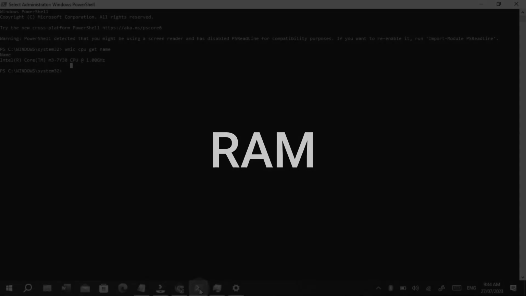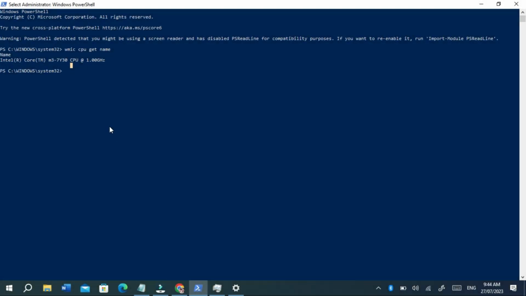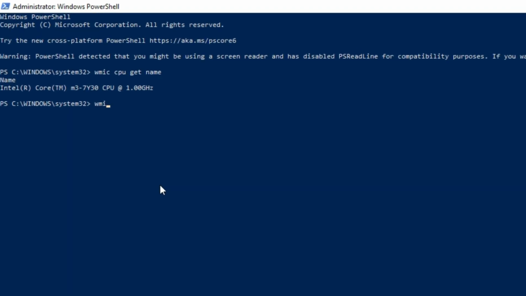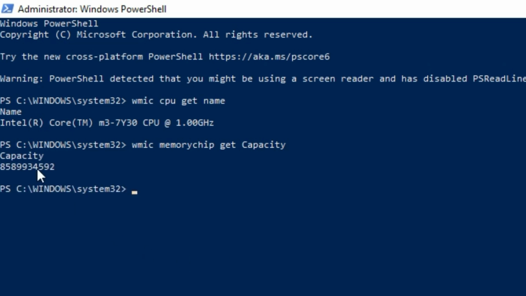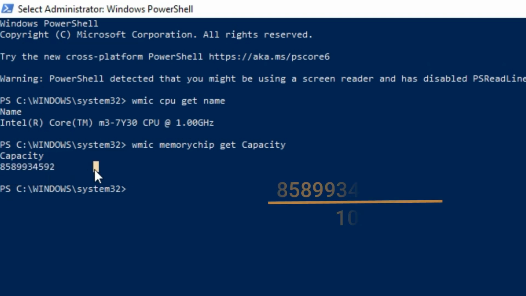RAM is the memory that your laptop uses to run multiple applications at once. To find the RAM of your system using PowerShell, open PowerShell, type the command and press Enter. Here, it will give the memory in bytes. By converting it to gigabytes, it comes out to be 8 gigabytes.